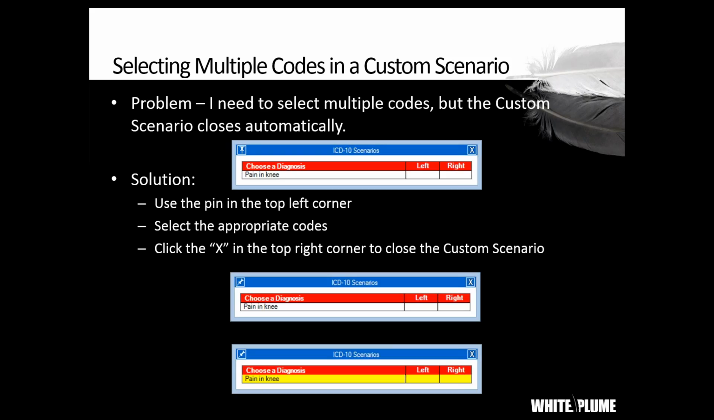All right? You may do this if you have other times when you've got multiple choices and you need to use multiple codes. It will allow you to do more than 2 codes. You can select as many as you want after you've used that pen to select the appropriate codes before you hit the X. All right? So a lot of people have been asking, how do I do that? Wanted to make sure that we walked through that here today.